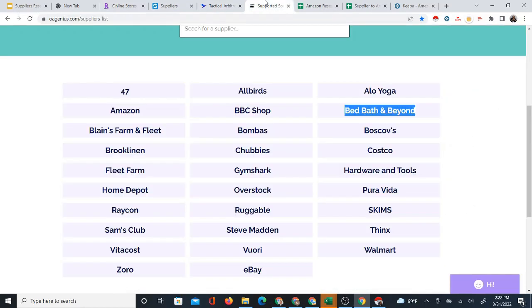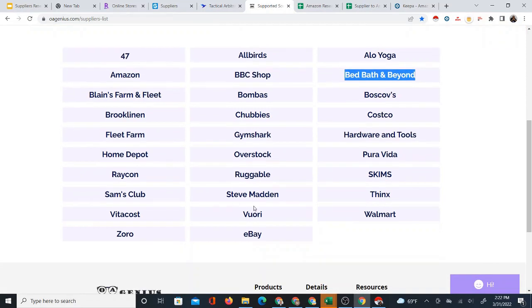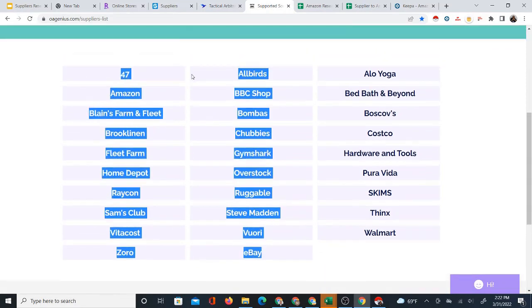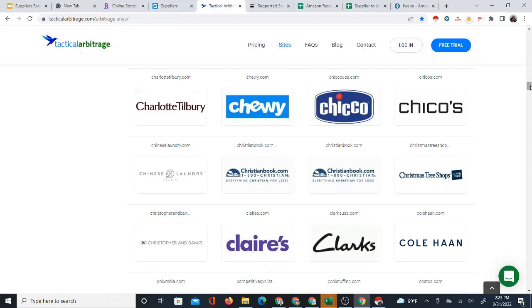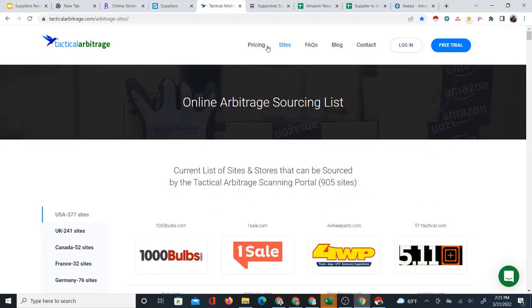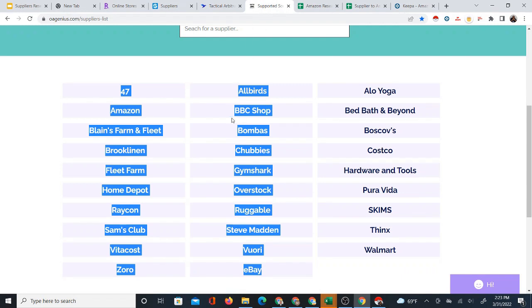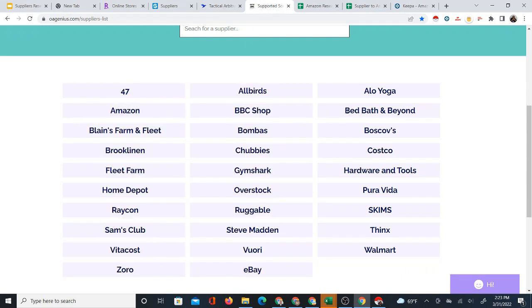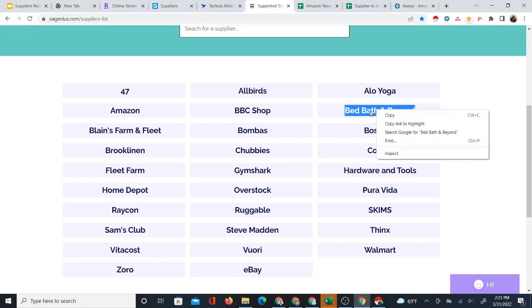Now here's OA Genius, which is even newer and has a much smaller set of suppliers. So you're not going to get as many suppliers from this list, whereas with Tactical Arbitrage, you have about 905 suppliers. But what I like about having a small list is that it's just easier to navigate, and maybe people feel overwhelmed by a large number of suppliers. You can just go here and try one of these.